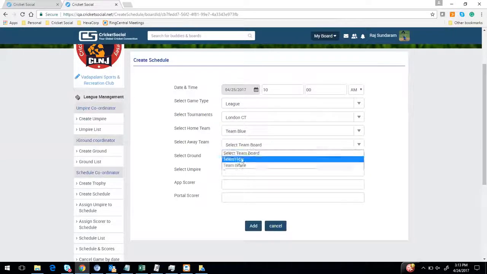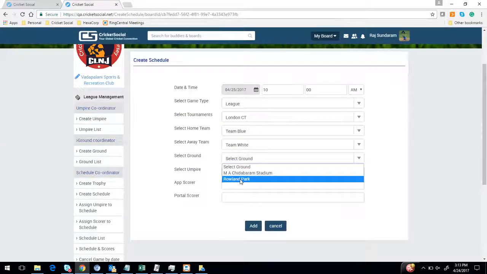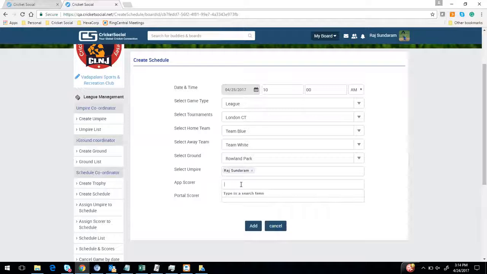I'm selecting the team blue versus team white. Ground is Roland Park here in New Jersey. I'm assigning myself as the umpire. App scorer, this is the mobile app scorer. Only this person will see this game when they log in from their mobile application.